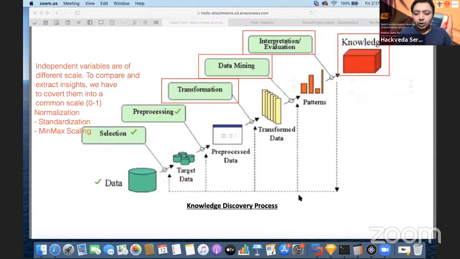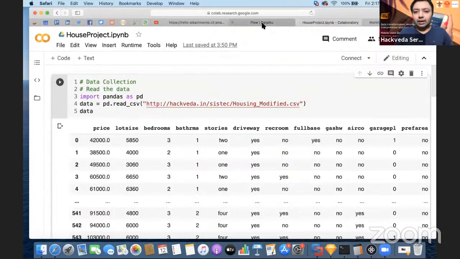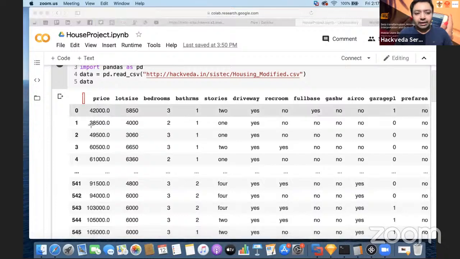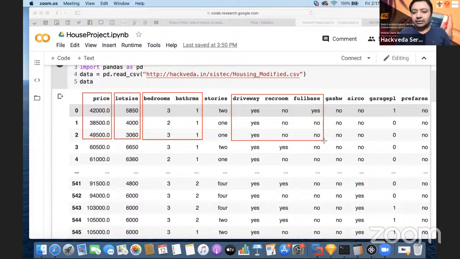Now, just to quickly give you a look, what do I mean by the process of transformation? Here, under your Python code, this is your data set. In this data set, you can see that your price is in the range of 10,000s, okay? Lot size is in the range of thousands, and other variables like bedrooms and bathrooms are in the range of 1 to 5, 1 to 6, and driveway, recreational room, etc. are on a very small range, only 0 and 1. So now we have to convert all these values into a common scale, and that common scale will be between 0 to 1.